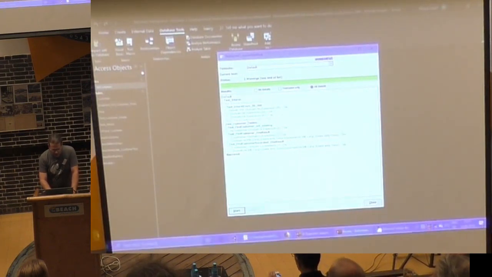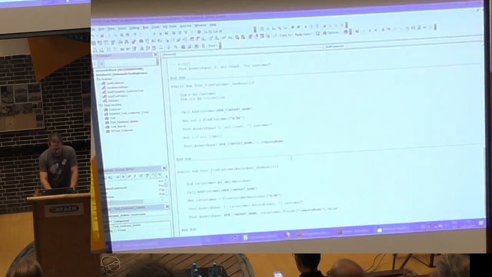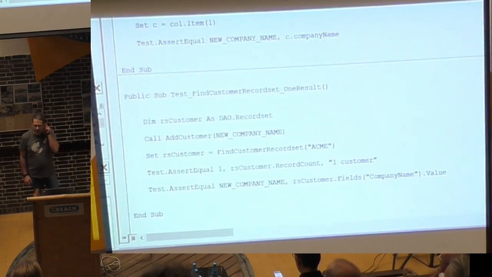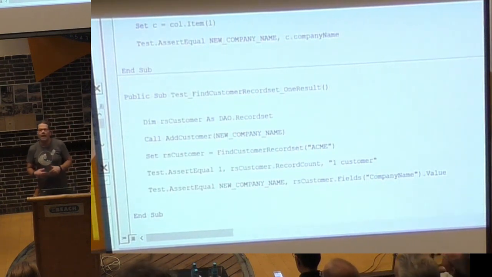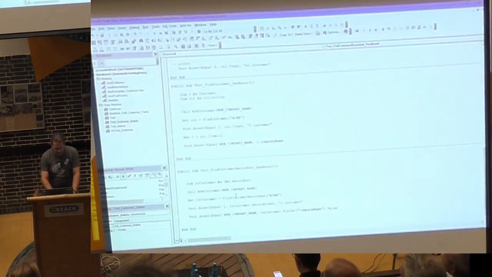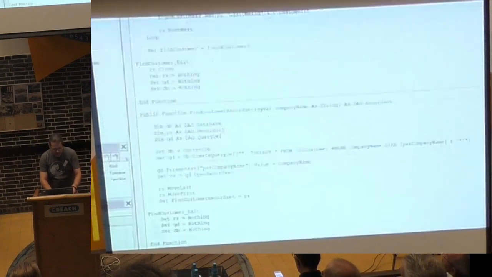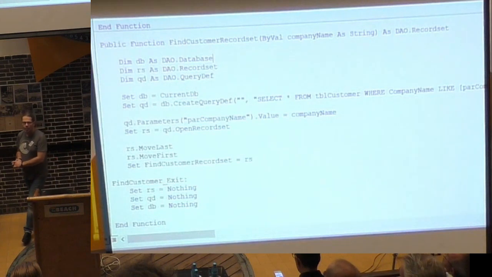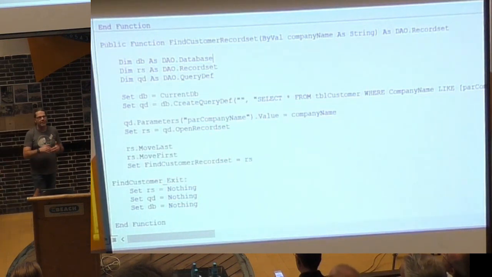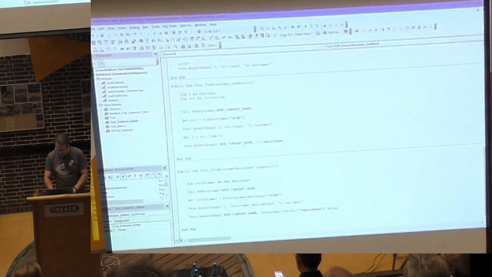So, and there is also one thing in my new test module included that I promised you. Here is another function, another test. I named it find customer record set one result. It's basically the same as I did before with the collection, but it's using a plain record set. I created another function in here that is almost identical. It's just find customer record set, and that is what you probably will do much more frequently than working with class instances and collections. Just querying a record set, returning the record set, and you can do anything with the record set you like.